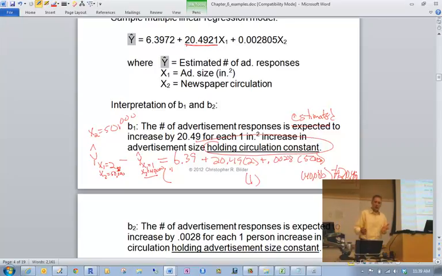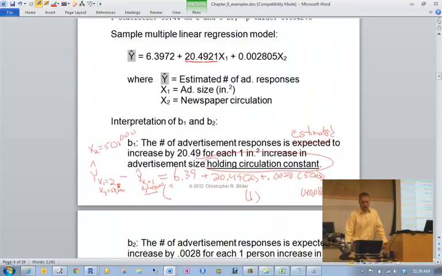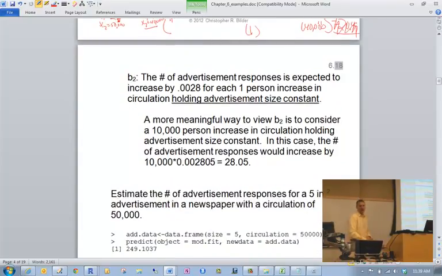So in order to interpret a particular predictor variable, you have to hold all the other predictor variables that may be in your model constant. Any questions? Let's look at circulation. So the number of advertisement responses is expected to increase by 0.0028 for every 1 unit increase in circulation, holding advertisement size constant.